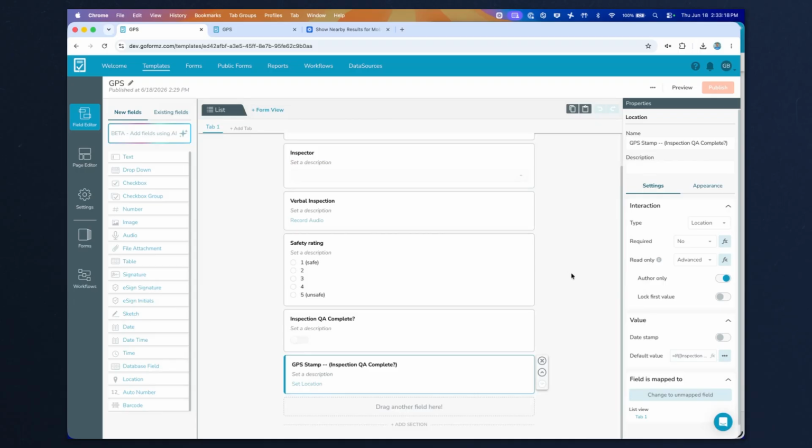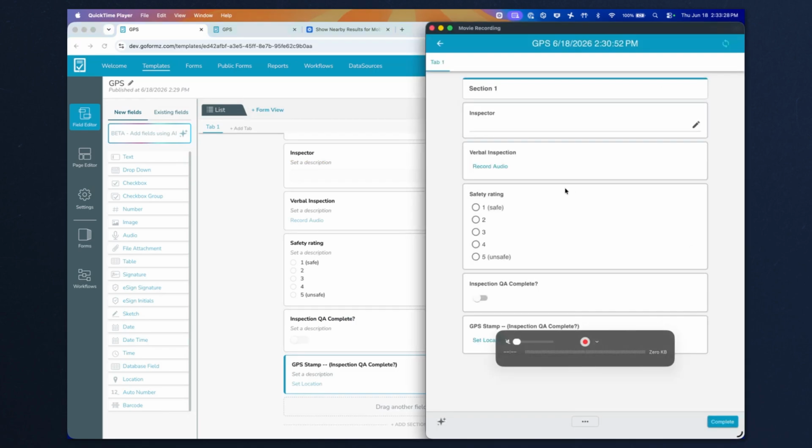And let me show you what that looks like. So that's pretty much the entire setup. It's quite straightforward. All you need to do is come up with that return of a true value with your calculation. And then here is what it looks like from the form experience.